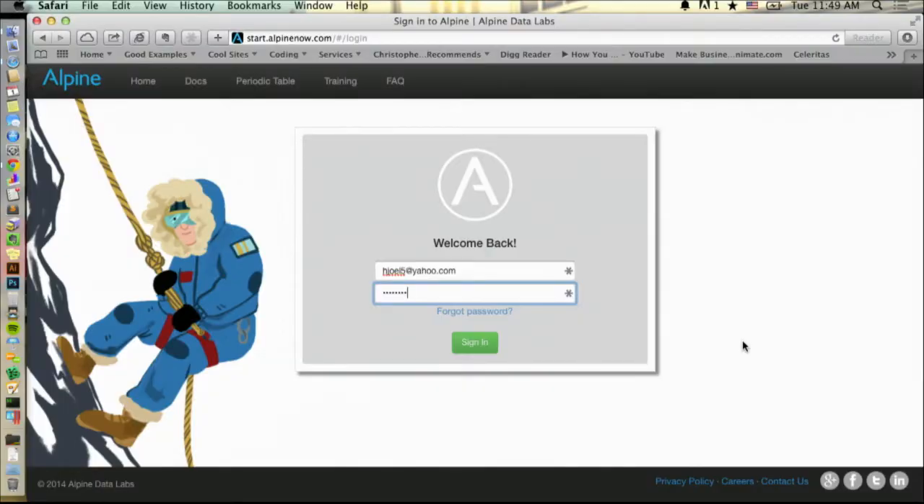So what I'm going to do is a really quick demo because I know we are short on time. You can actually follow along with me if you like. If you go to start.alpinenow.com, you can actually log into Alpine from here.